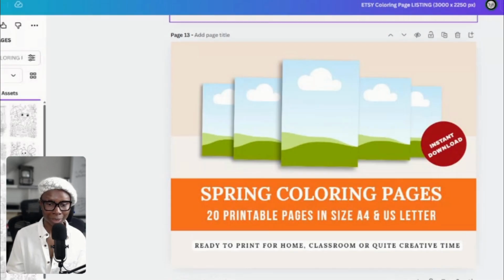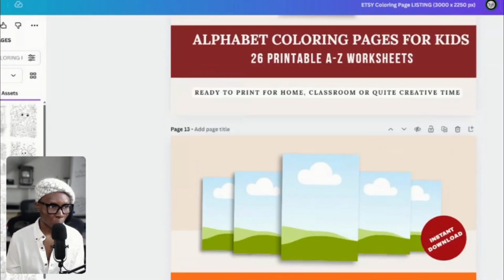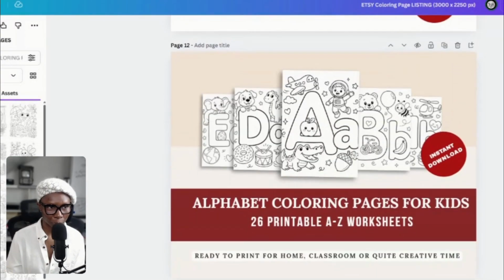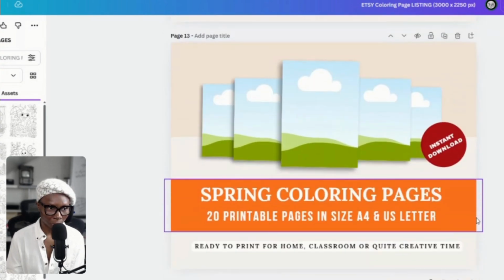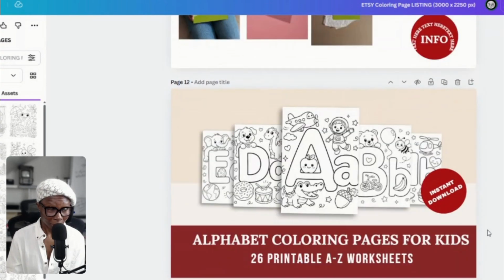This is Canva. Yesterday, we created this beautiful image. We created the alphabet coloring pages for kids. So if you are curious as to the process of this, just check the playlist or look for day 11. Now it is time to create the spring coloring pages. You can see this is similar, right?